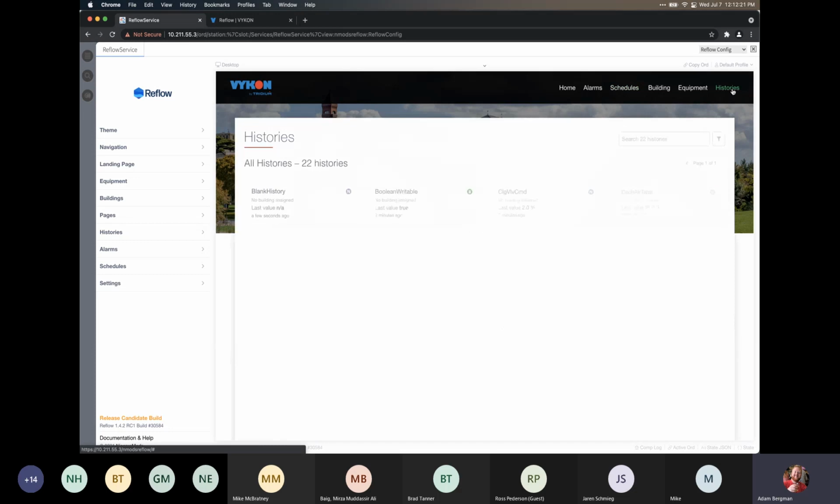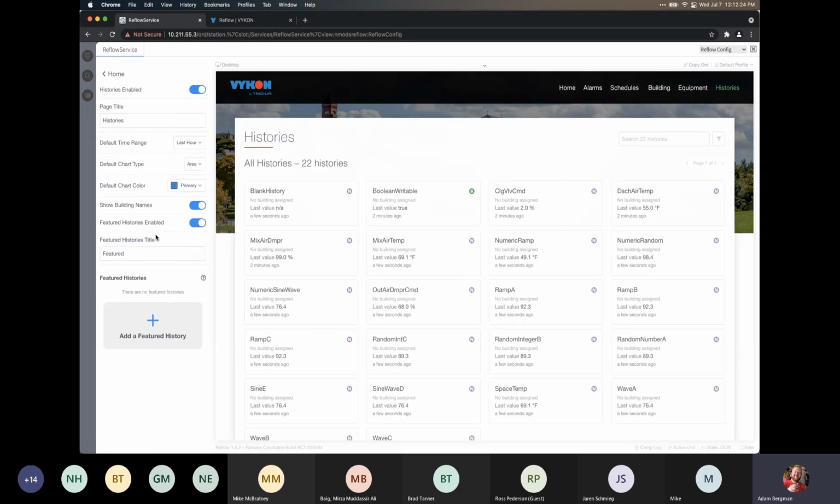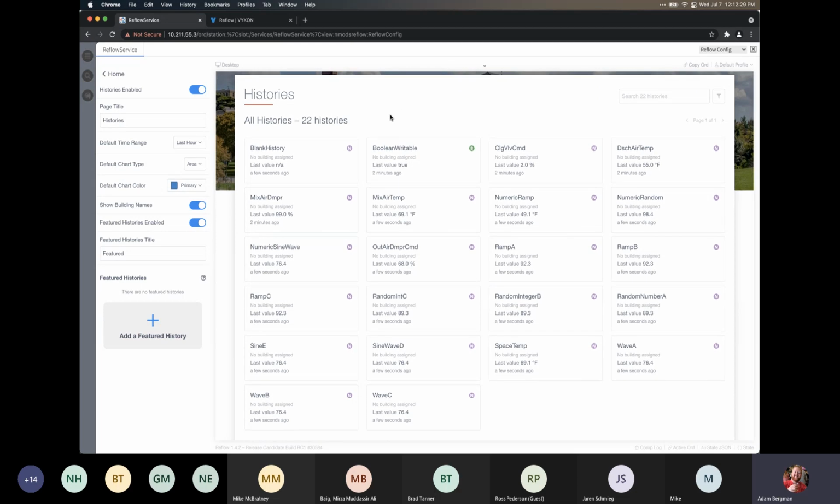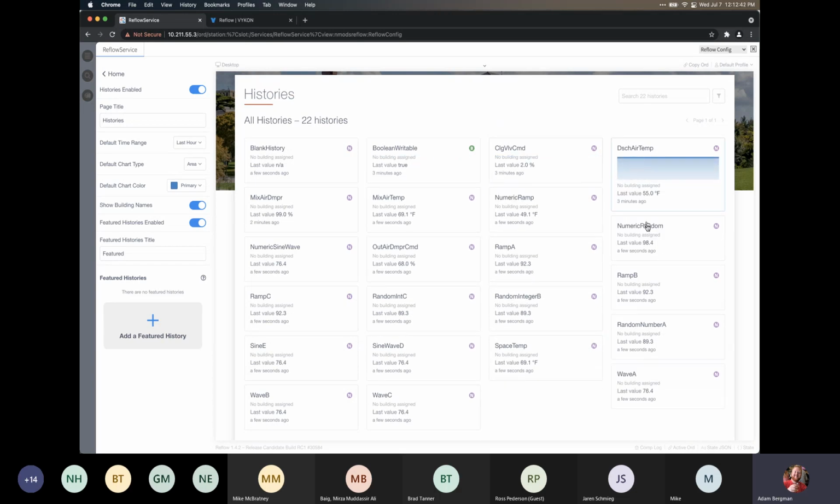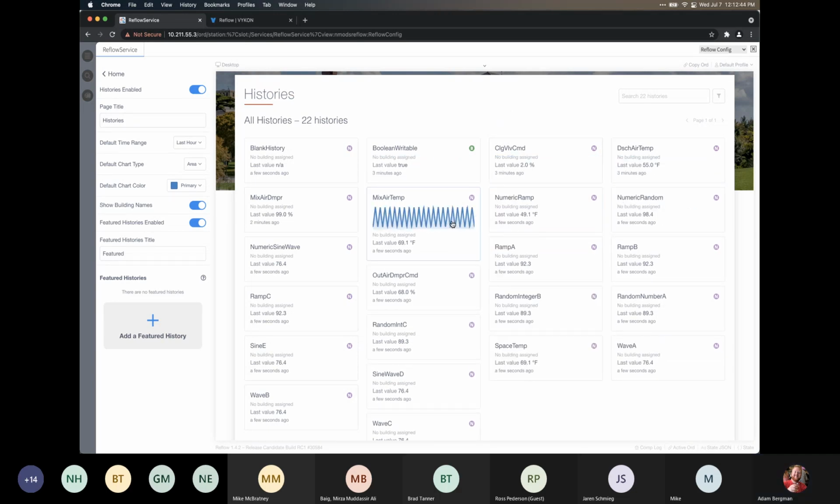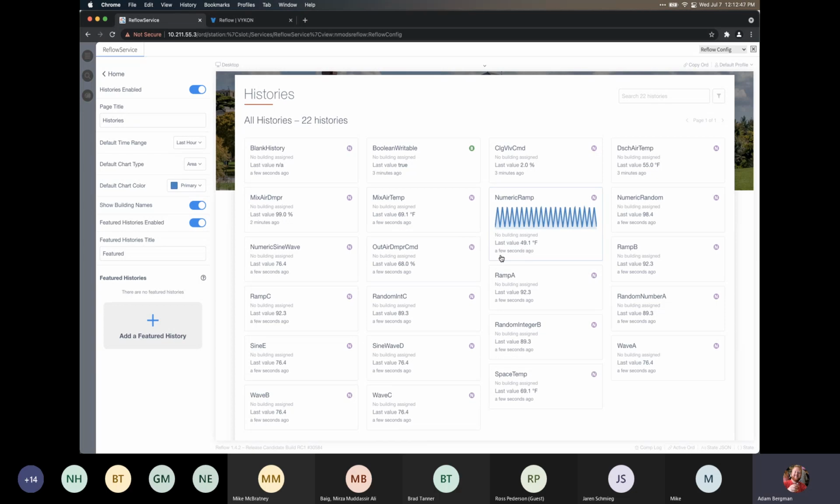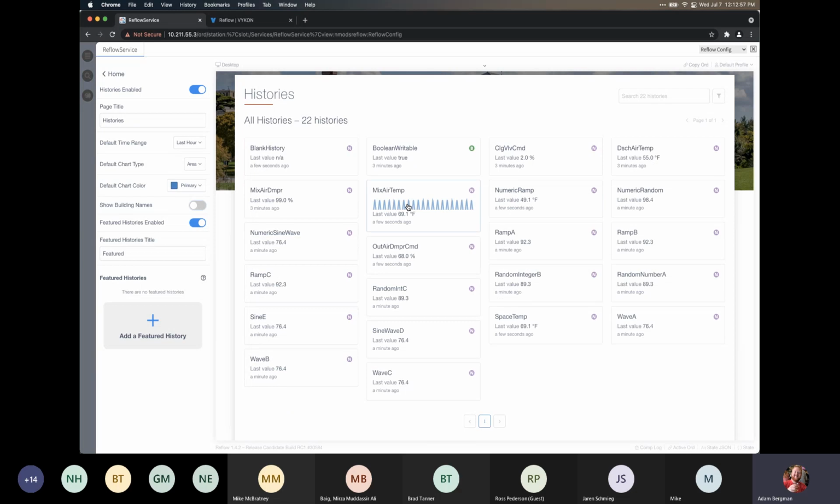Last built-in thing I want to show you are histories. So histories in Reflow. Again, Reflow is going to pull all of this in for you automatically. As soon as you drop in the service, Reflow accesses the station history database and pulls in each one of these histories. It pulls them in as cards, and as I hover over cards, it gives me a preview of the data. It also tells me last value and when that last value was recorded. When you assign histories to buildings, the building name will be available too, or you can turn that off in the configuration.